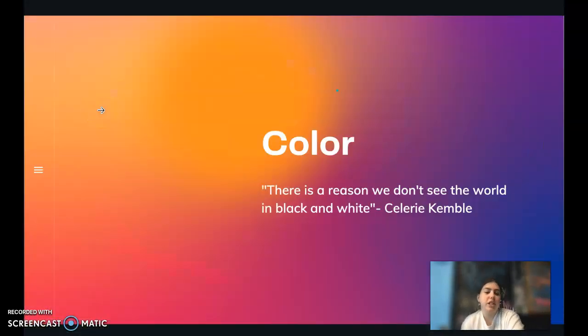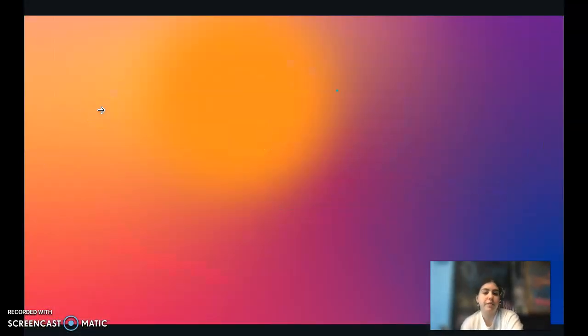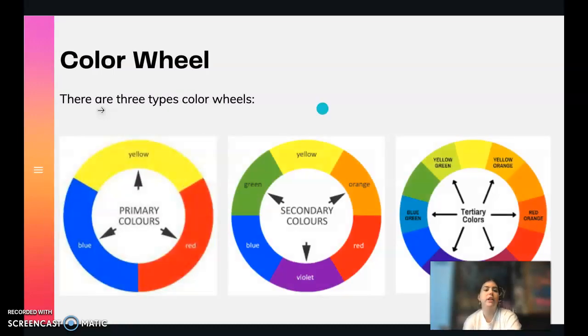So my presentation is on color. So the color wheel, there are three main types of color wheels. The first one is just the primary color wheel, which has all three primary colors: yellow, red, and blue.